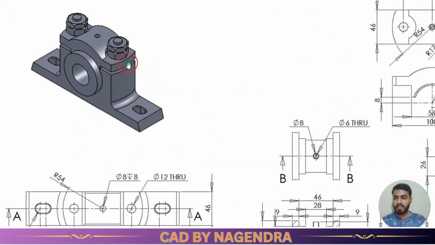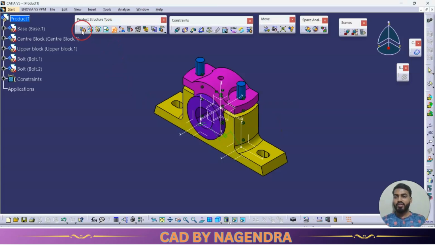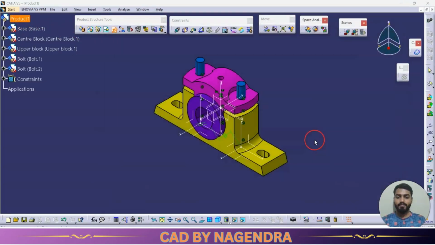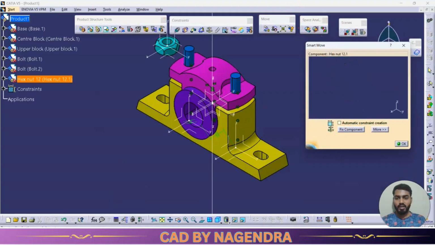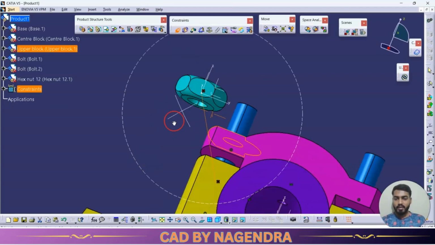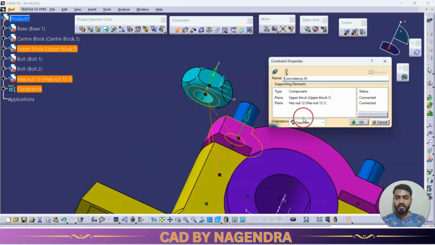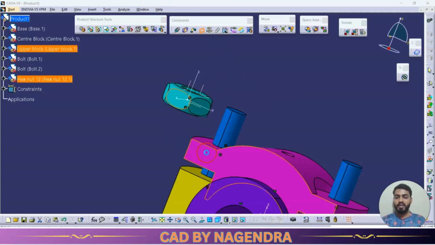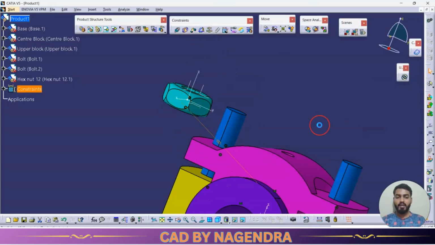So as you can see, first is 12 mm, next one is 8 mm. Existing component with positioning. First I'll call this 12 mm. Just I'll keep it somewhere here. Then by using coincidence constraint, first I'll give axis to axis. Then this face should attach with this face. Then rotation will be present. By using angle constraint, this front face to front face, I'll make it parallelism.